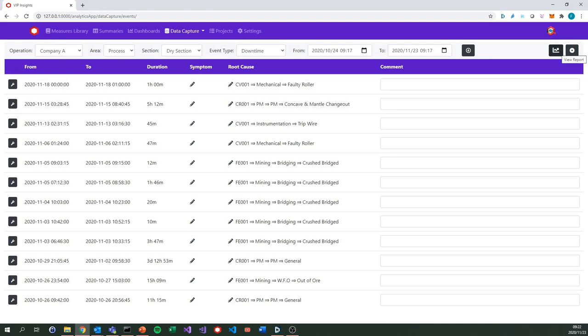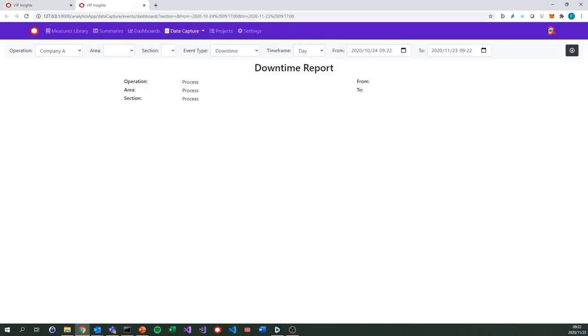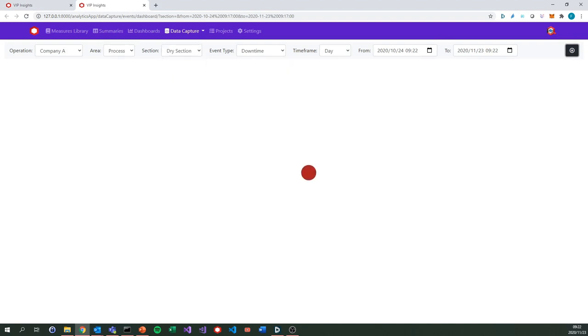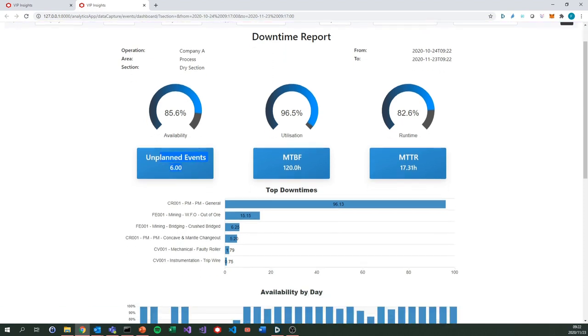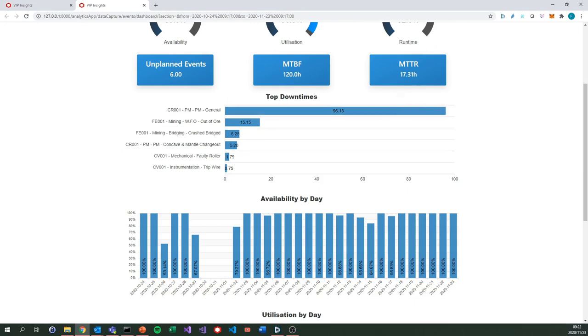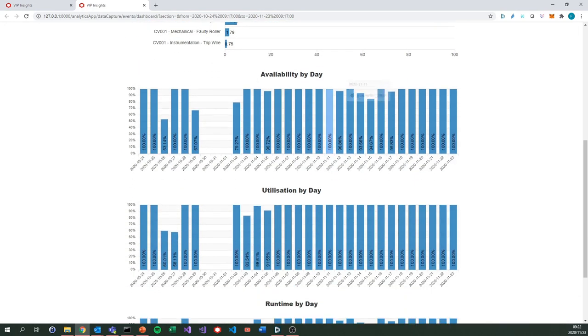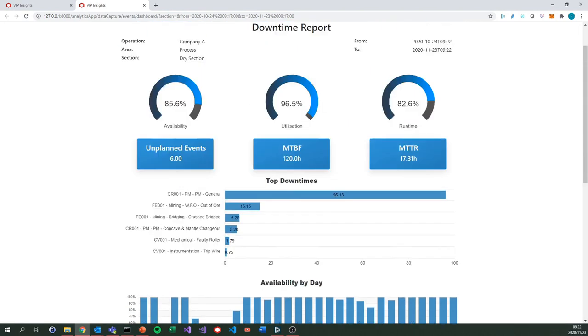If you click on view report, you can actually generate a downtime report for the from and the to and the specific events that you are looking for. And this report will contain your availability, utilization, runtimes, unplanned events, mean time between failures, mean time to repairs. It will show you your top downtimes, and it will show you trends of availability, utilization, and runtime.